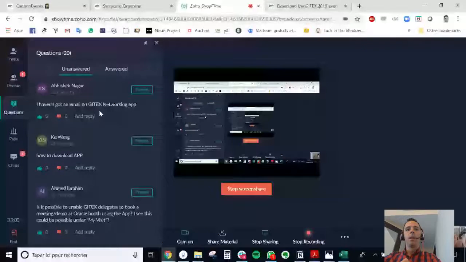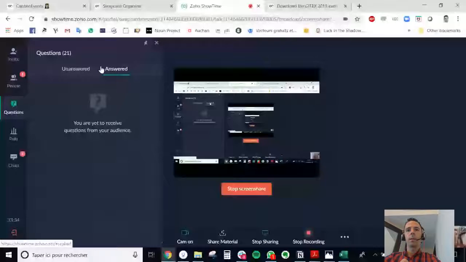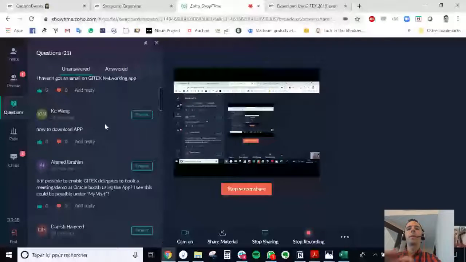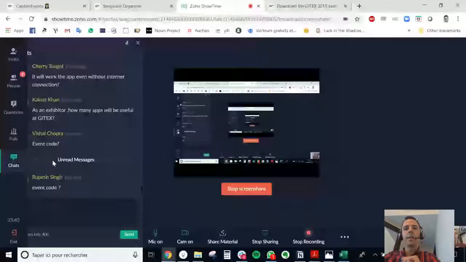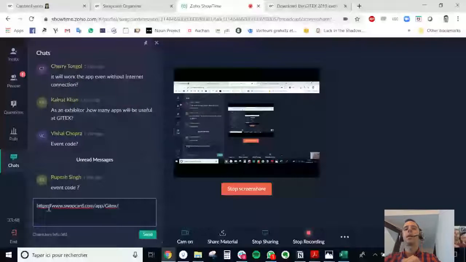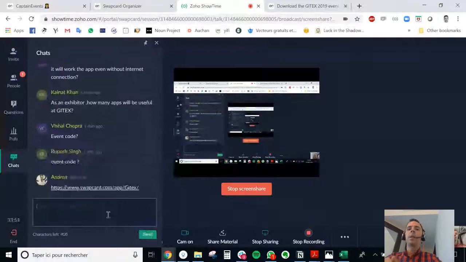All right. So how to download the app? I already shared a link earlier. I'm going to share it again. It's this link, https://www.swapcard.com/Gitex. And basically, when you click on that link, it will open this window.